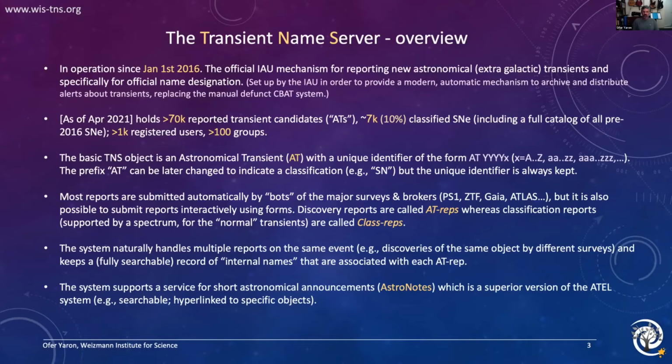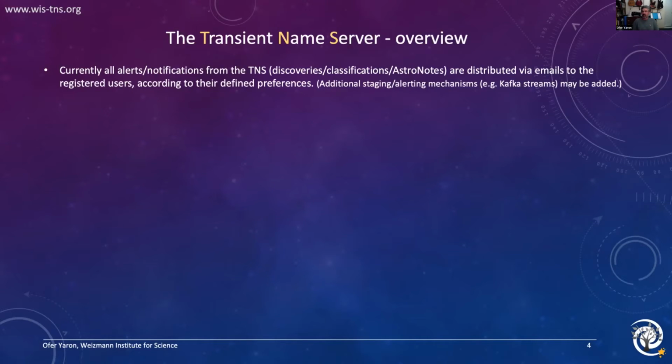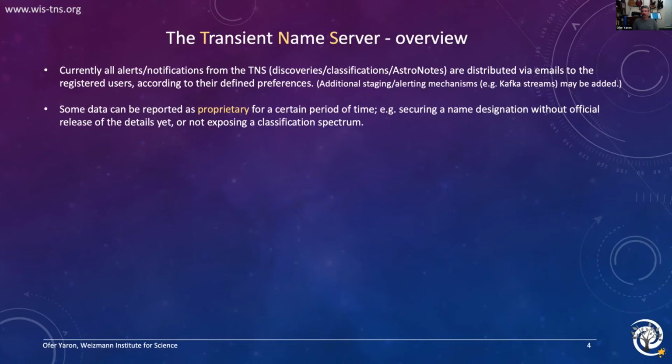And we also support now a service for short astronomical announcements, astronauts, which is a superior version of the ATel system that most of us know about. Currently all alerts or notifications from the TNS are distributed via emails, but in future we can of course add other streaming or alerting mechanisms. And some of the data can be reported as proprietary. So for instance, if we do not want to expose a classification spectrum, we have to provide it to the system, but we can keep it proprietary for some period of time. Of course, the community generally doesn't encourage this, but we wanted to have this flexibility.